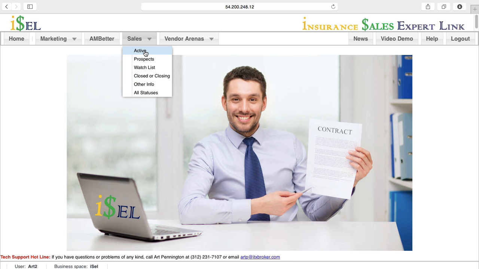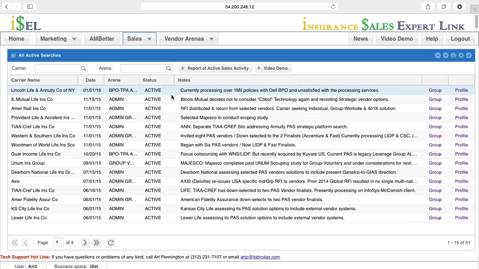Now, these are all pretty much the same format, displaying the same kind of data, but they are pre-sorted by status. These are the active searches, displayed in date order. We've got the carrier name, the date, the arena that the search is active in, and any notes.